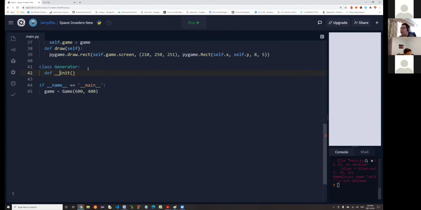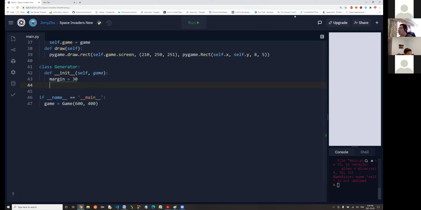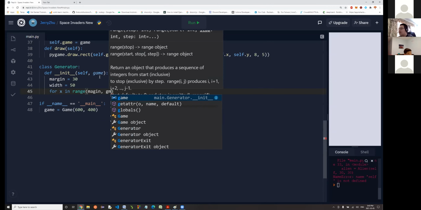So then we're going to do the same thing, which is def __init__ for the generator. We're going to do self and then game. Then we're going to set some things, because the generator is going to generate everything, but we also want it to work properly. So we're going to set a margin to 30. We're going to talk about what the margin does later, but what it does is essentially set the game objects a certain distance apart. Same thing with width equals 50. This is actually more the height. I don't know why I called it margin and width. Now that I think about it, it's more the height. For x in range, margin, game width.